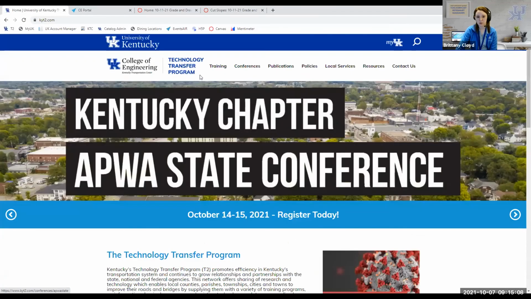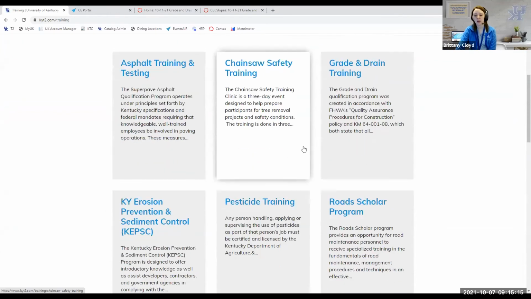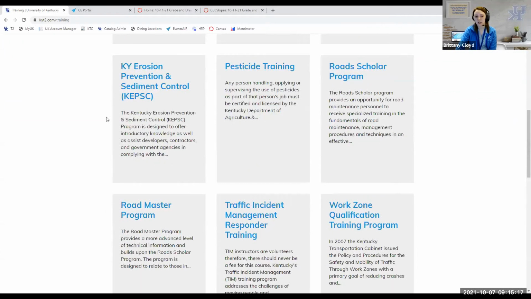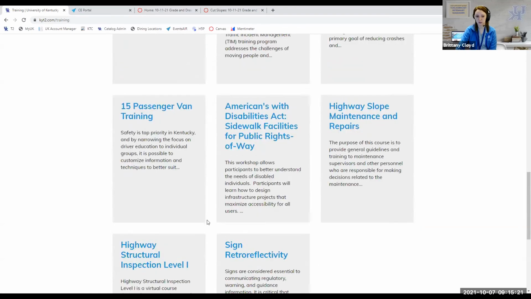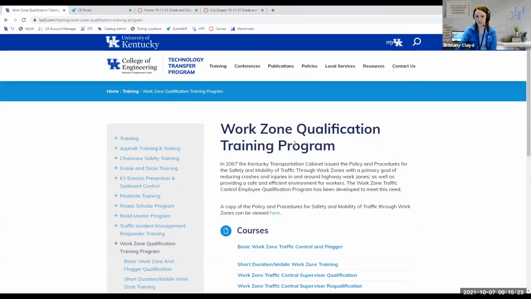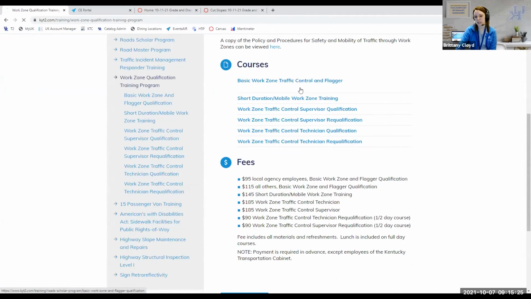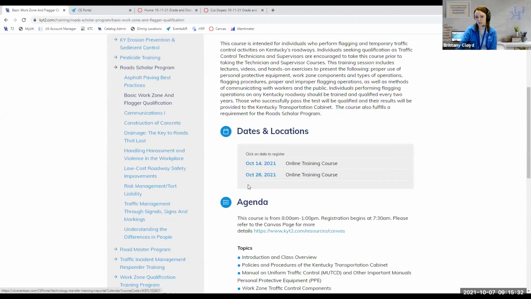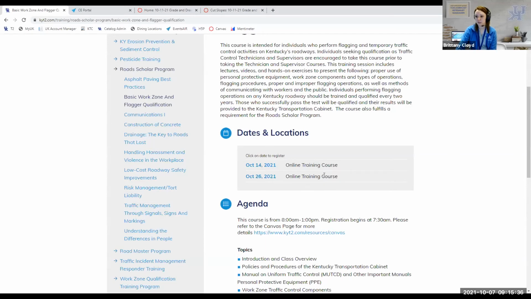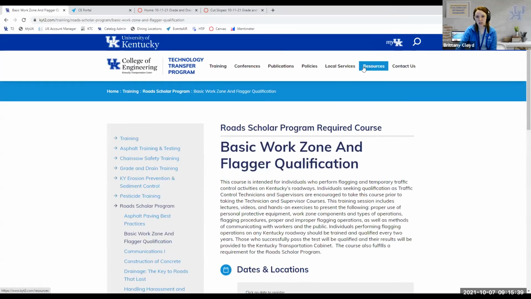So back on the home screen, if you click the training tab, this lists all of our courses here. If it loads for us, there we go. You can find out more about some of our programs, some of our qualifications that we offer. And when you click into these, you'll be able to see some of the available dates as well. For instance, our Basic Work Zone and Flagger is offered twice this month, October 14th and 26th. Those are online. So you have a few different ways that you can get to the information here.